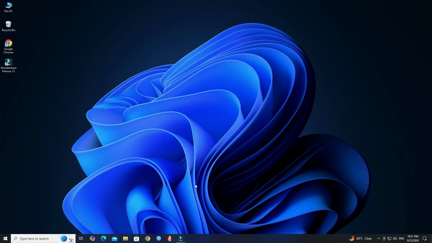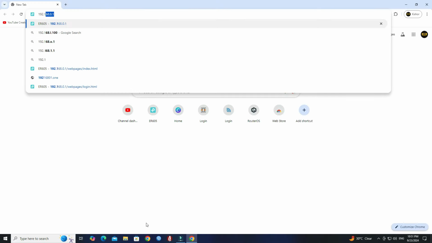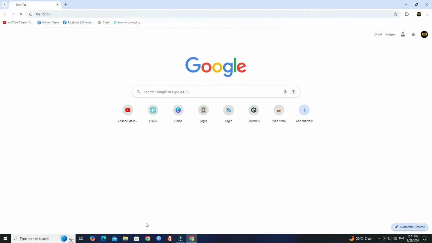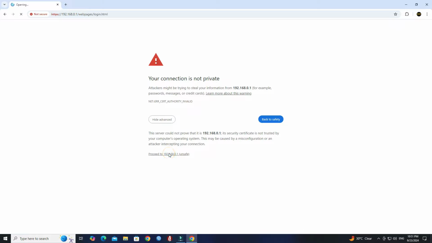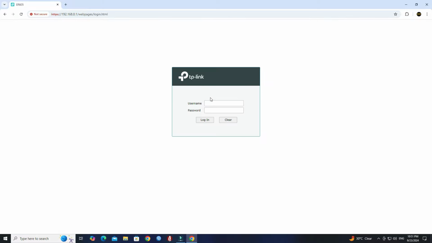First, open a web browser on your device. In the browser's address bar, enter the router's IP address. Next, log into the router.